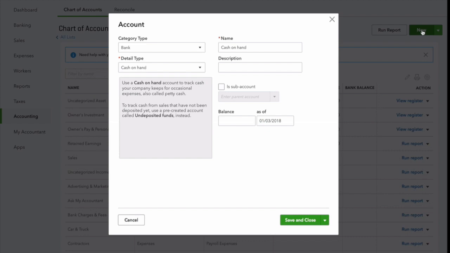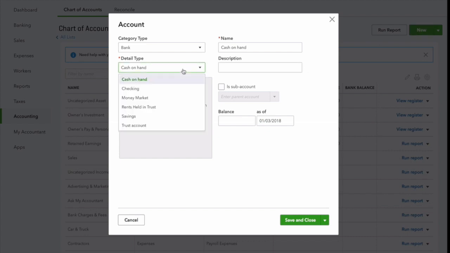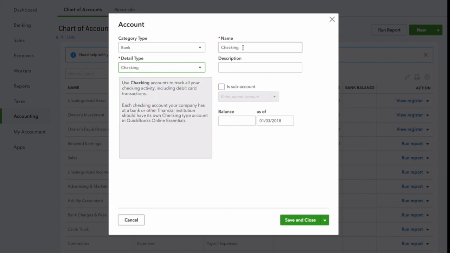Bank is already selected. For detail type, you can click the drop-down menu and select which type of account you're going to be using. For this example, we will use checking. Under name, I like to use the name of the bank and the last four digits of the account number. So let's say we are banking with Wells Fargo, and those are our last four numbers.